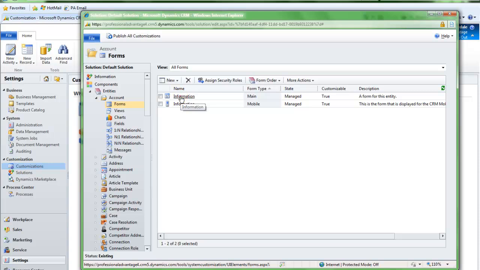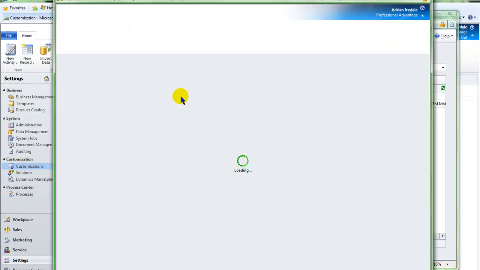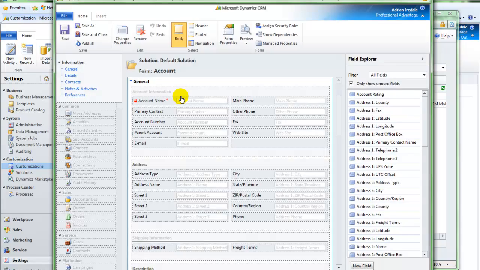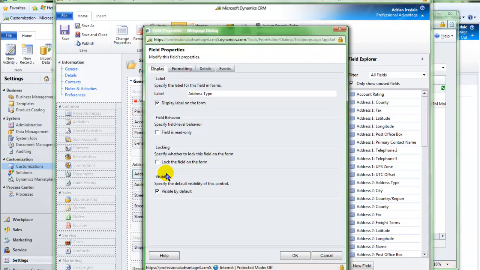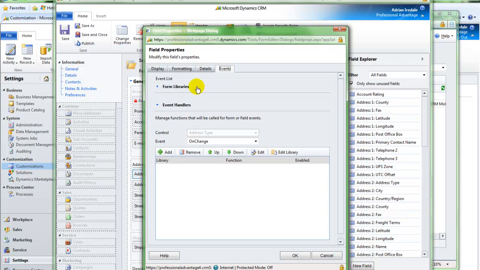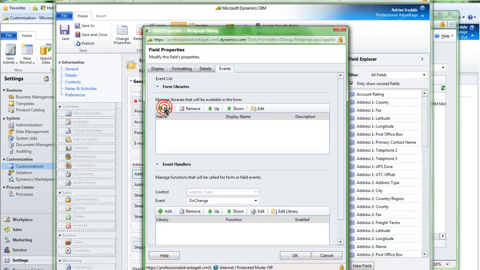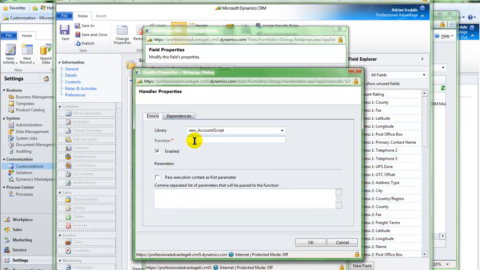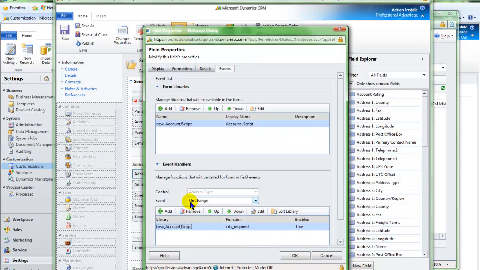So if we now go to the form, open the form, then open the address type field. We go to events. We say this is the web resource we're using. And then down on the on change event, we're going to put in our function name. And we can see that it's going to be triggered on change.